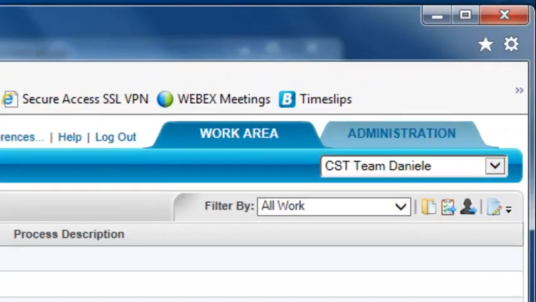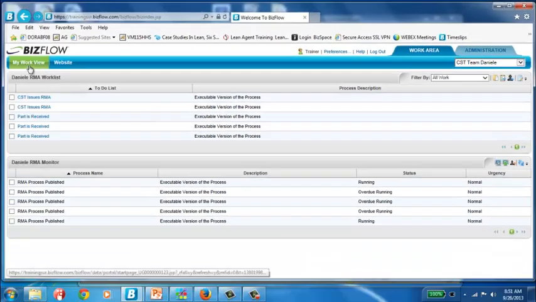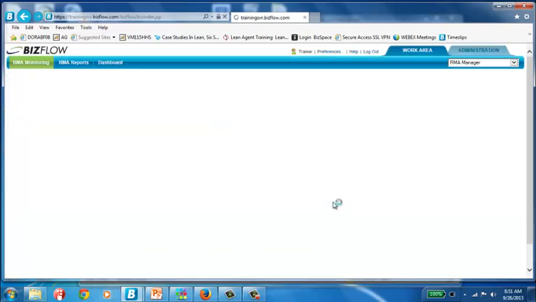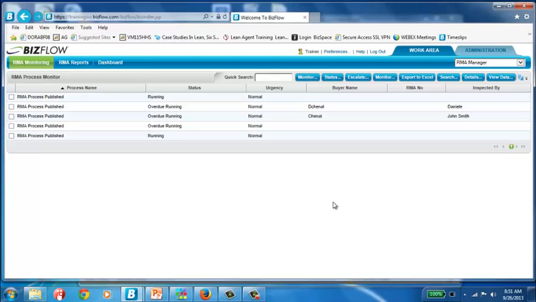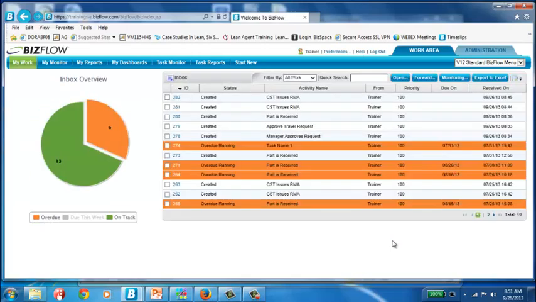Here you can see a much more simplified menu where I simply have access to my work, things that have been assigned to me, a monitor so that I can check work in progress, and I have a URL website link. If I were a manager of a department, perhaps I would have simply a way to monitor work in progress for my employees or my staff. I might have specific reports and dashboards. So you can see that BizFlow can be tailored to meet the needs of the process or the organization.